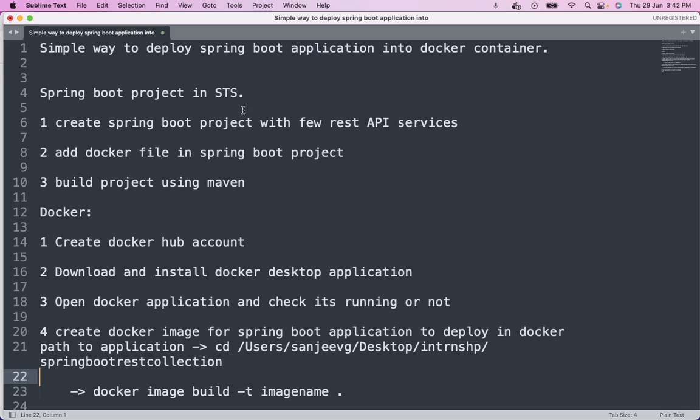First, the Spring Boot project in the STS tool. STS is the Spring Tool Suite. It is one of the IDEs used to develop Spring Boot applications. I hope everyone knows it as a Java developer. Another one is the Eclipse IDE, where we can also implement our Spring Boot projects.